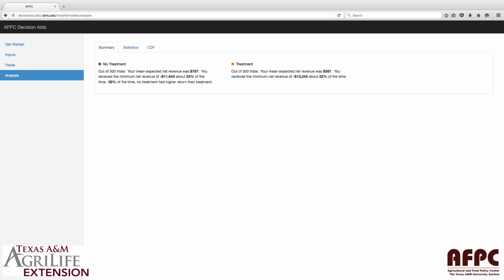The main thing to look at is it says at the bottom of the no treatment, 59% of the time, the no treatment had a higher return than treatment. So, okay, 59% out of 100, no treatment was better. The way you can say that is 41% of the time treatment was better. So it's actually kind of a 50-50 proposition. At that level of incidence, 80% relative to the Central Texas area, it looks like about a 50-50 choice on whether it'd be worth it to you.